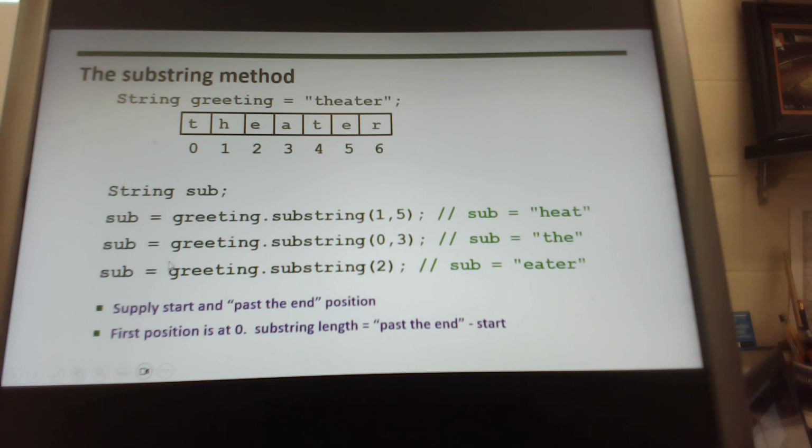So the substring method gives me a portion of the string. So let's say I have a string called theater. So String greeting equals theater. What we do is Java numbers each of the characters in here. In this case, there's 7 letters, but we number them starting with the number 0. So the first one is 0, 0 through 6. And each letter has its own index number.